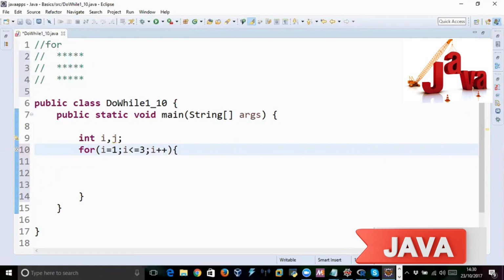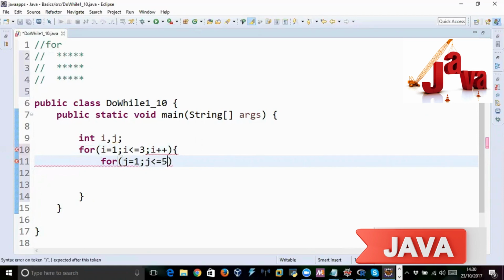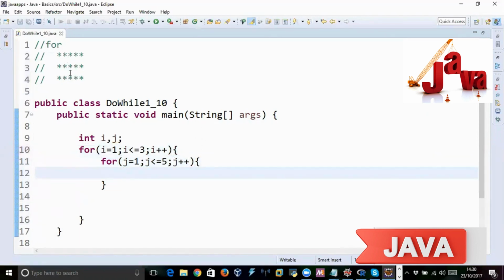If you put 10, you get 10 rows. Then the inner loop, how many times should it iterate? 5 times. Every time the outer loop executes 1 time, the inner loop should execute 5 times. For int j equal to 1, I'm sorry, j is already declared. Semicolon, j less than or equal to 5, semicolon, j plus plus. Open this. Now I want this in this pattern.